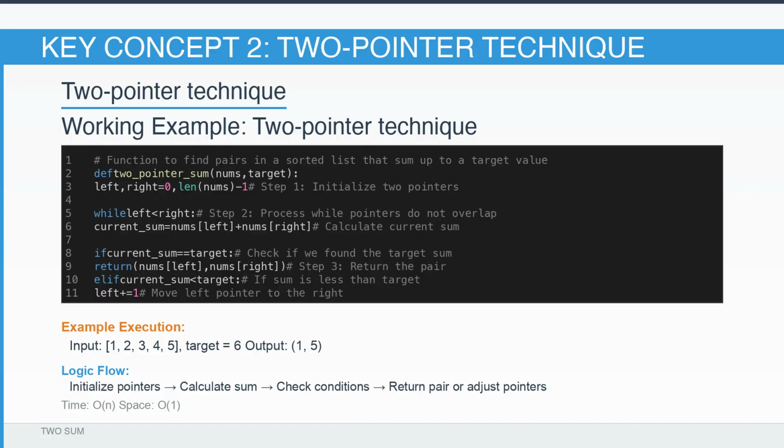This not only makes the solution more efficient, but also helps in handling larger datasets more effectively. The two-pointer technique is a powerful method used to find pairs in a sorted list that sum up to a target value. In this function, two-pointer sum, we start by initializing two pointers, one at the beginning of the list, called left, and the other at the end, called right. As long as the left pointer is less than the right pointer, we calculate the current sum by adding the values at these two pointers. If the current sum equals the target, we found our pair, and we return it.